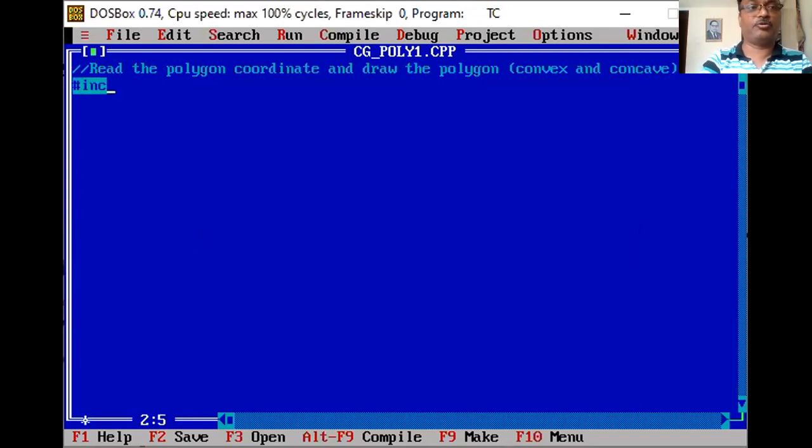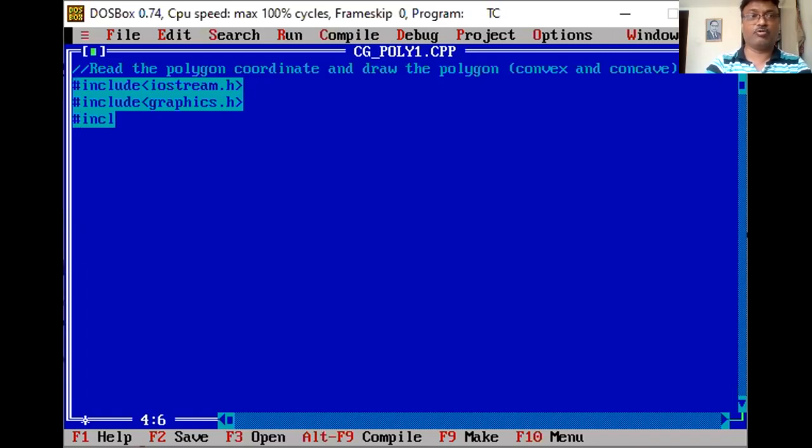First of all, you have to include which file? iostream.h, that is input output stream. Second, you have to include graphics.h. And third, I am including conio.h, which is for reading any character.